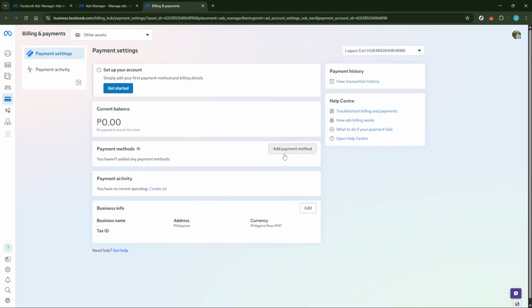It's crucial to verify that your chosen payment method is both valid and has sufficient funds. This step is vital to prevent any errors from occurring that could disrupt your advertising efforts. Take a moment to check this so you can avoid any unnecessary interruptions to your campaigns.